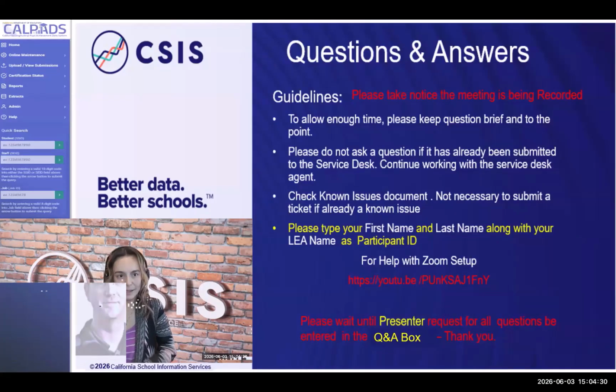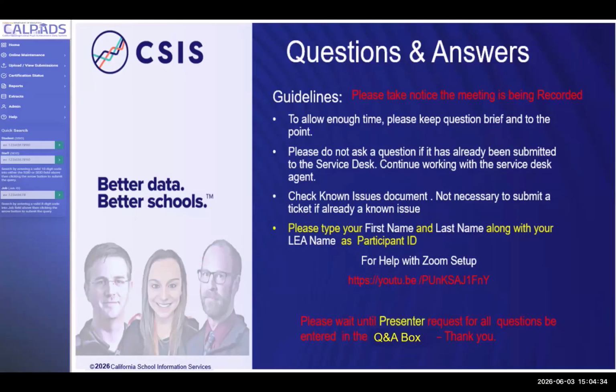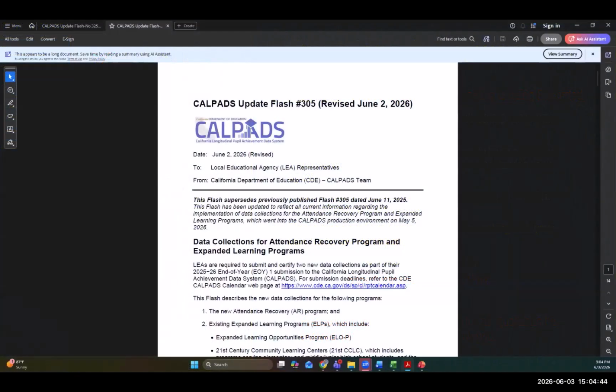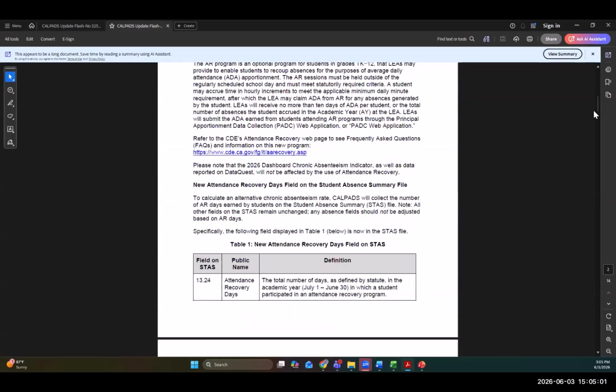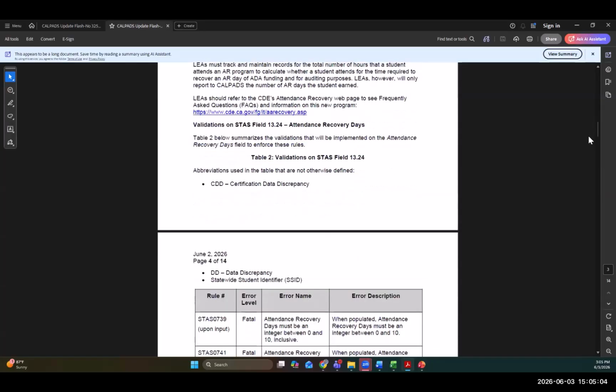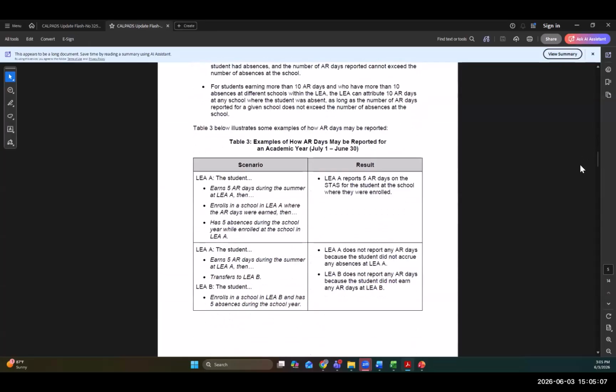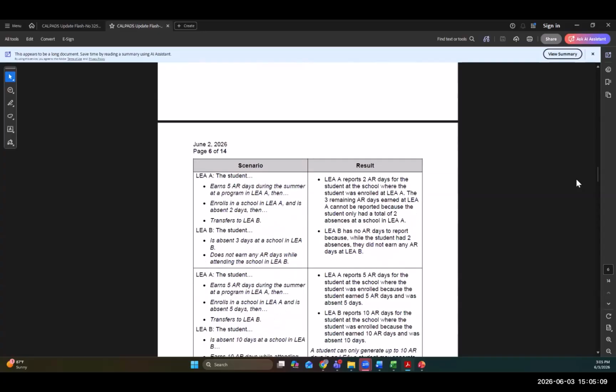Moving on to announcements. We're going to start off with Flash 305. There were two updated versions of that Flash, and the one that you want to keep is the one that was sent yesterday, Tuesday, June 6th. That is the greatest and latest. The Flash essentially got updated to reflect current information about attendance recovery and expanded learning. So it is quite lengthy, but some of the stuff we've already read through from the original 305. It's just providing a little bit more clarification and context in some areas.